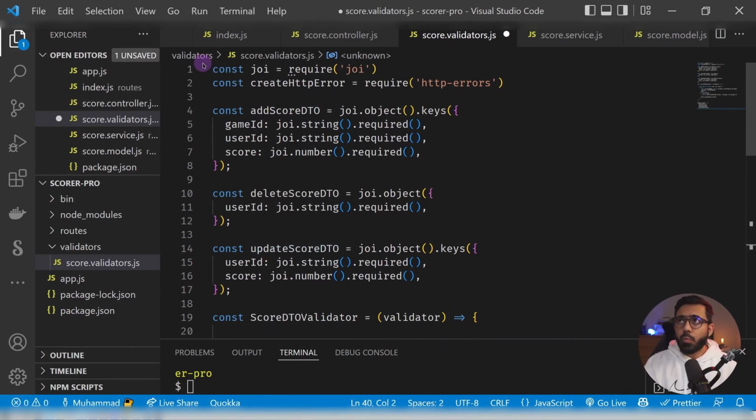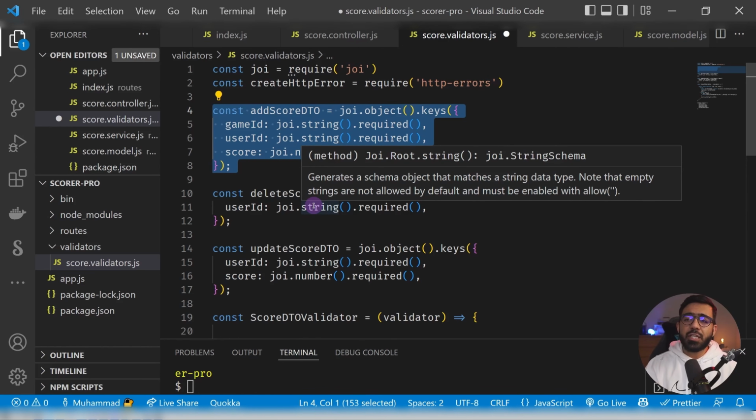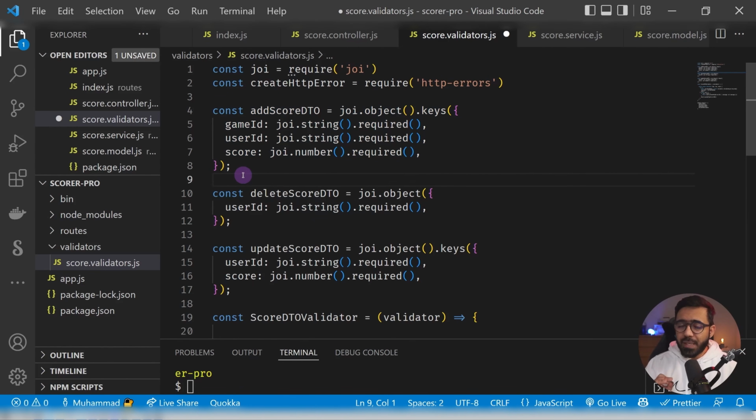So on line number 1, we are basically importing or requiring the Joi. Then we import the HTTP errors function, and then we create some DTOs. DTO means data transfer object, and this is essentially the schema of what we should expect in the body or in request.body for each of the cases. We have one for add score, one for delete score, and one for update score.